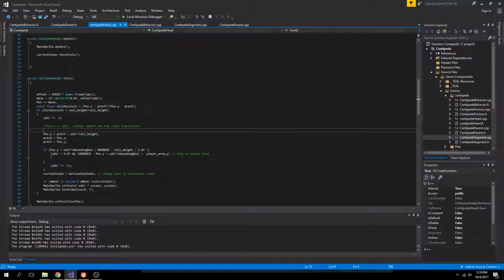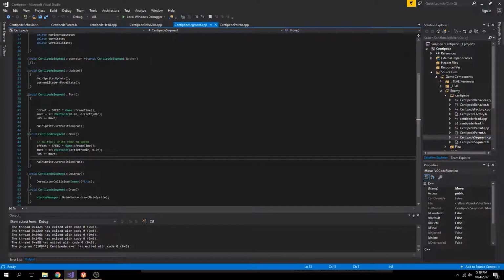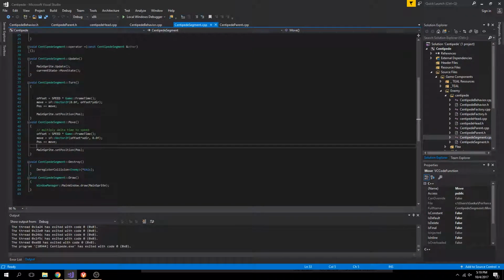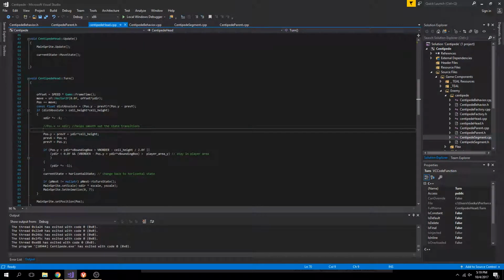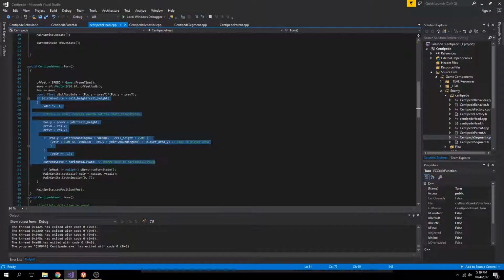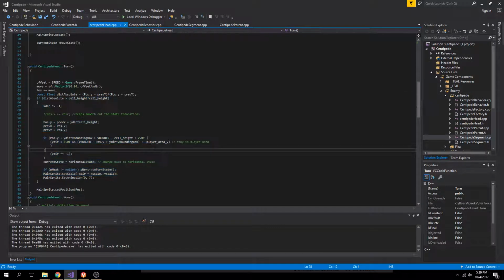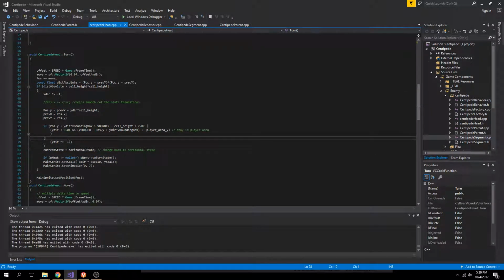Just to go over them quickly, centipede segment, all its move methods do is tell it to move. It moves it. That's it. It doesn't do any checks. It just moves. My centipede head, on the other hand, moves the centipede, but it also does the checks to see if it needs to switch states, and it also updates all of the segments.